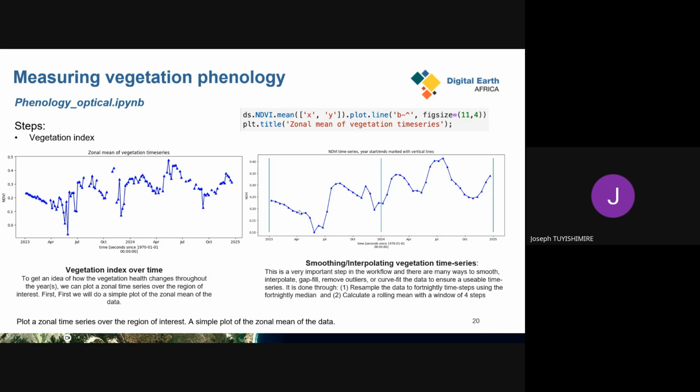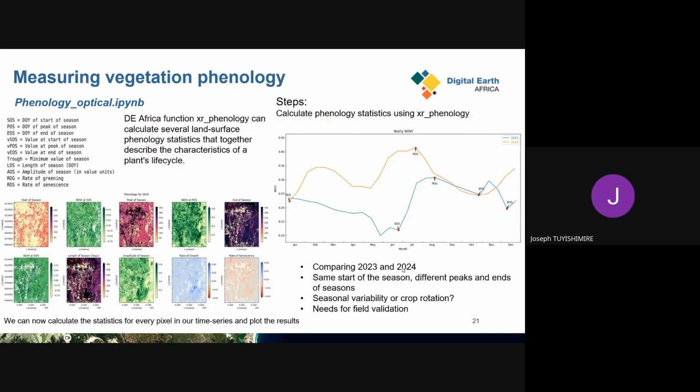But we also have another step to smooth our curve and be able to separate years 23 and 24. And you can see that the peak of the season was sometime in August and September. And you could see it's coming over time, although you can see that the NDVI was higher in 2024 compared to 2023 for our study area. And this we can also compare year by year.